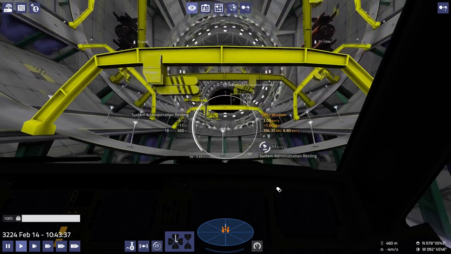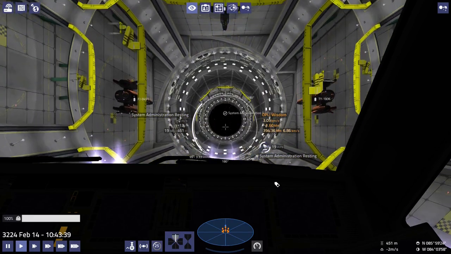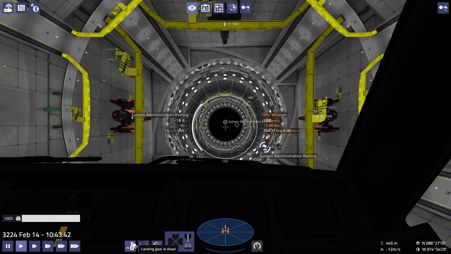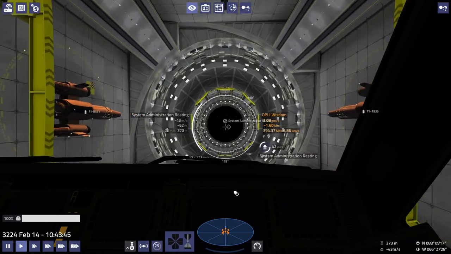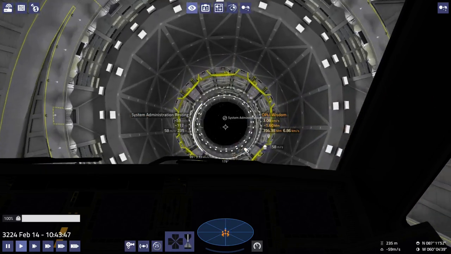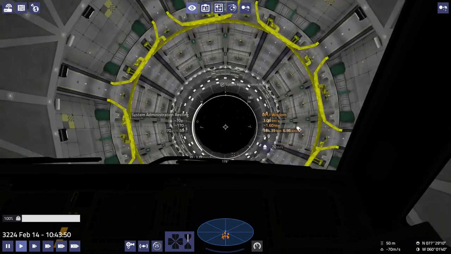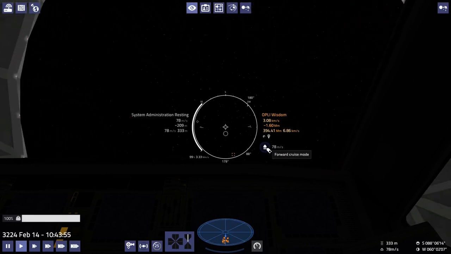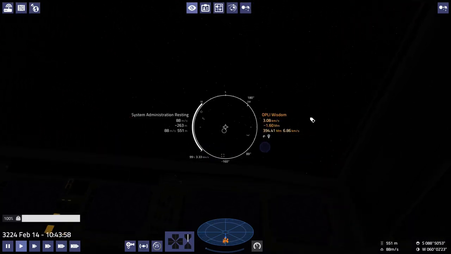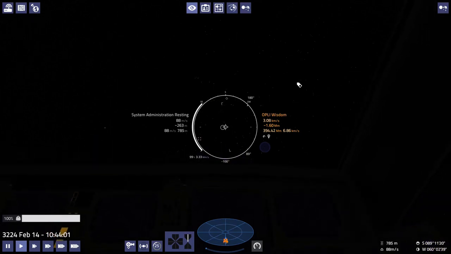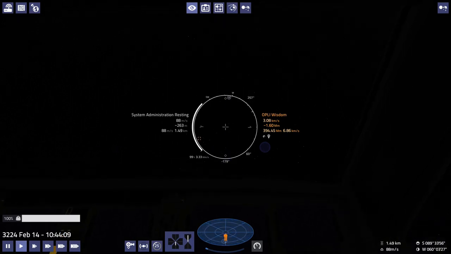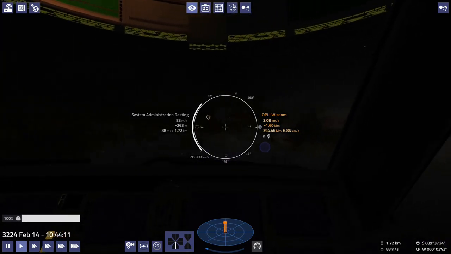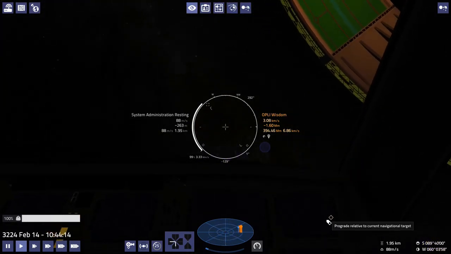So we undock and get ready to leave the station. Landing gear up. Follow mode off. With follow mode on, we follow the rotation of the station, which makes it a lot easier to dock. Cruise mode off. Cruise mode is good for docking, but when you're flying other places, not so much. Here we go. That's not our target. That is our prograde target.